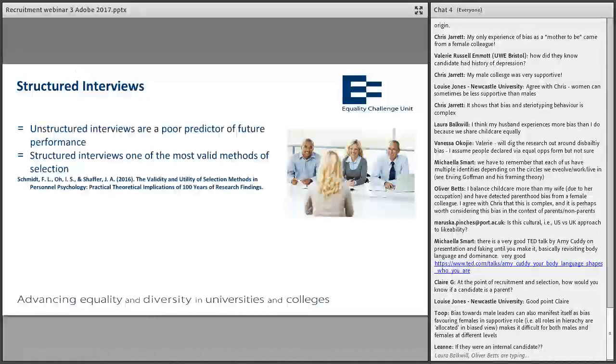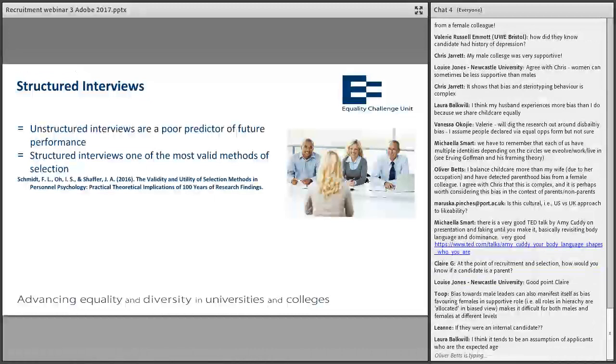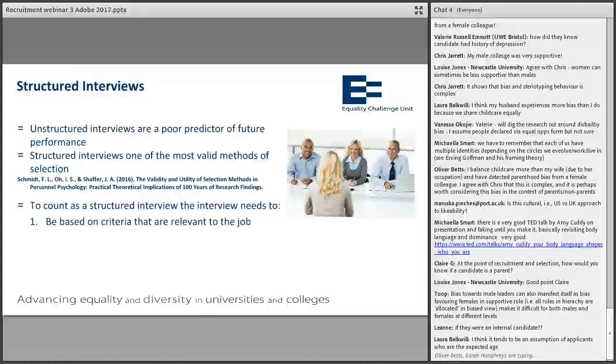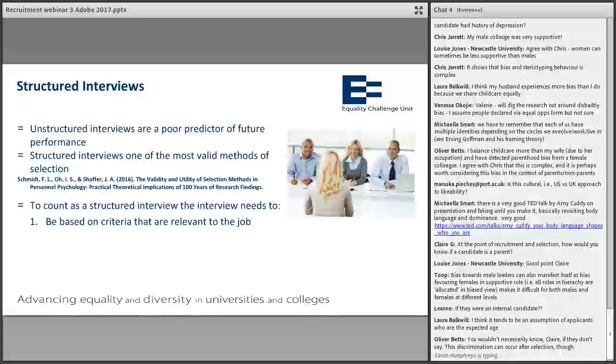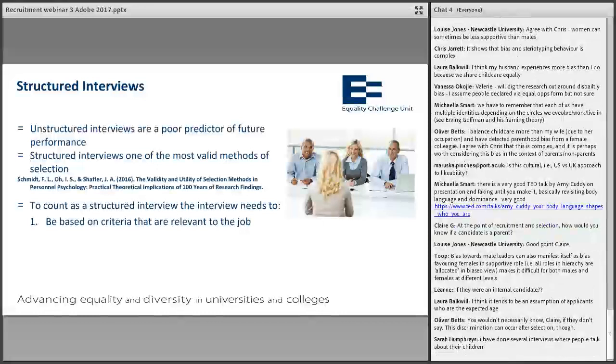And if you combine both of these, so use a structured interview along with a work sample test, this increased the validity, so the ability to predict future performance within the role, up to 63%. So structured interviews, there is research which is really promoting the use of these. Now, what would count as a structured interview? Well, a structured interview needs to be based on criteria that are relevant to the job. This can be undertaken through conducting, say, a job analysis of the current role.